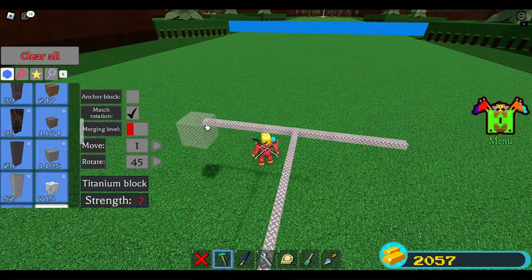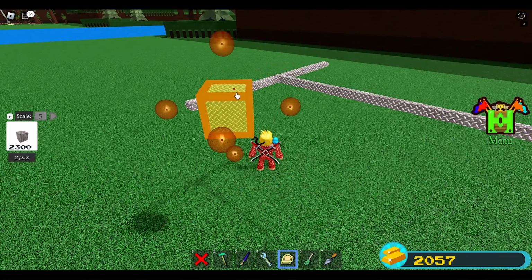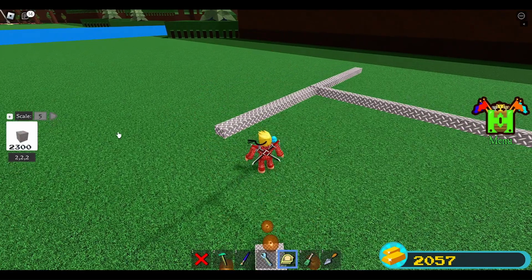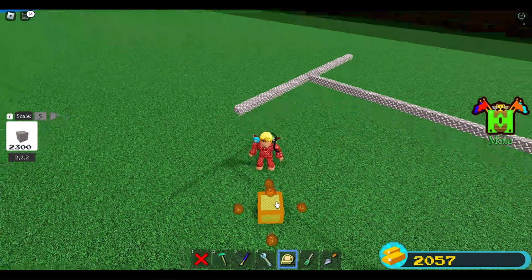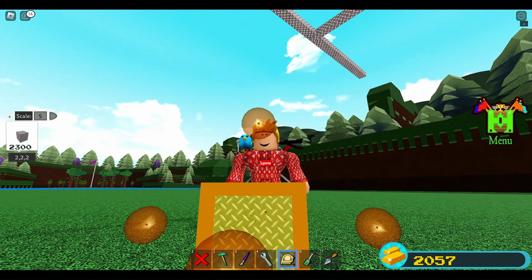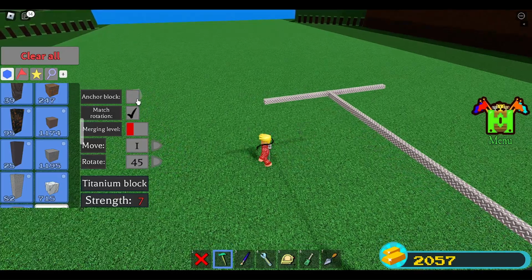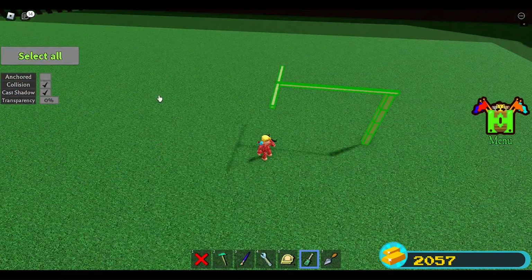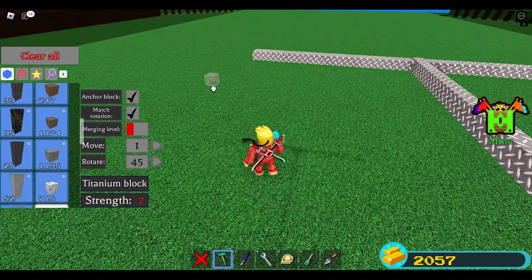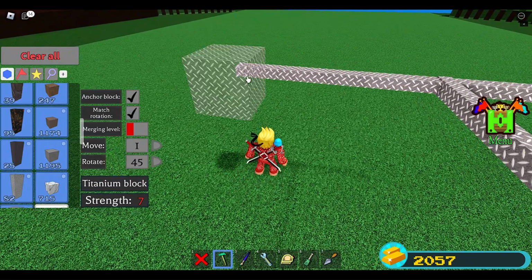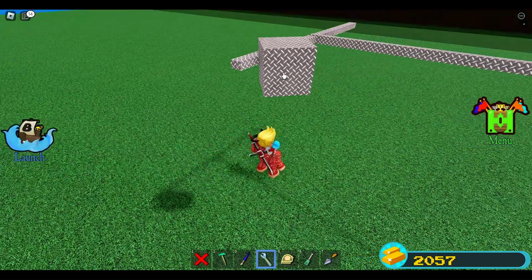Then, what you want to do, get rotation 45, and then go over here, rotate it to look like this. After it looks like this, you can, anyways guys, what you want to do is make sure that everything is anchored before you even touch the build, and then you want to make this rotation 45, turn it like this.